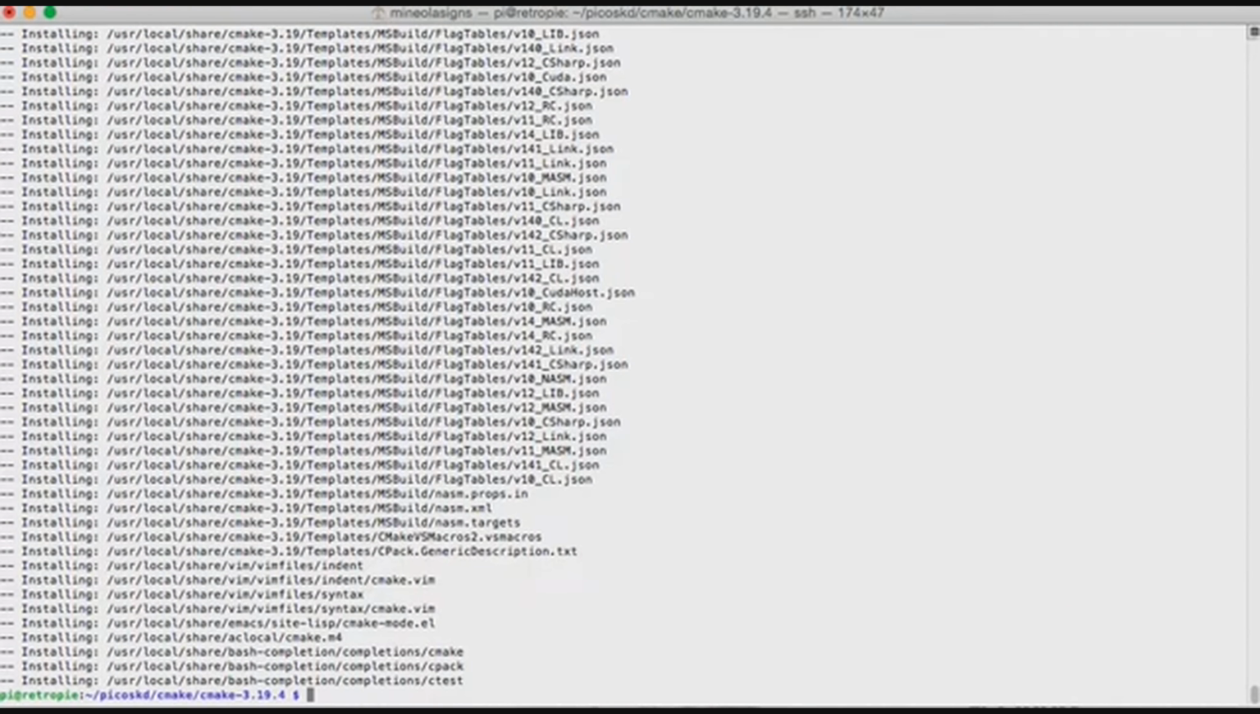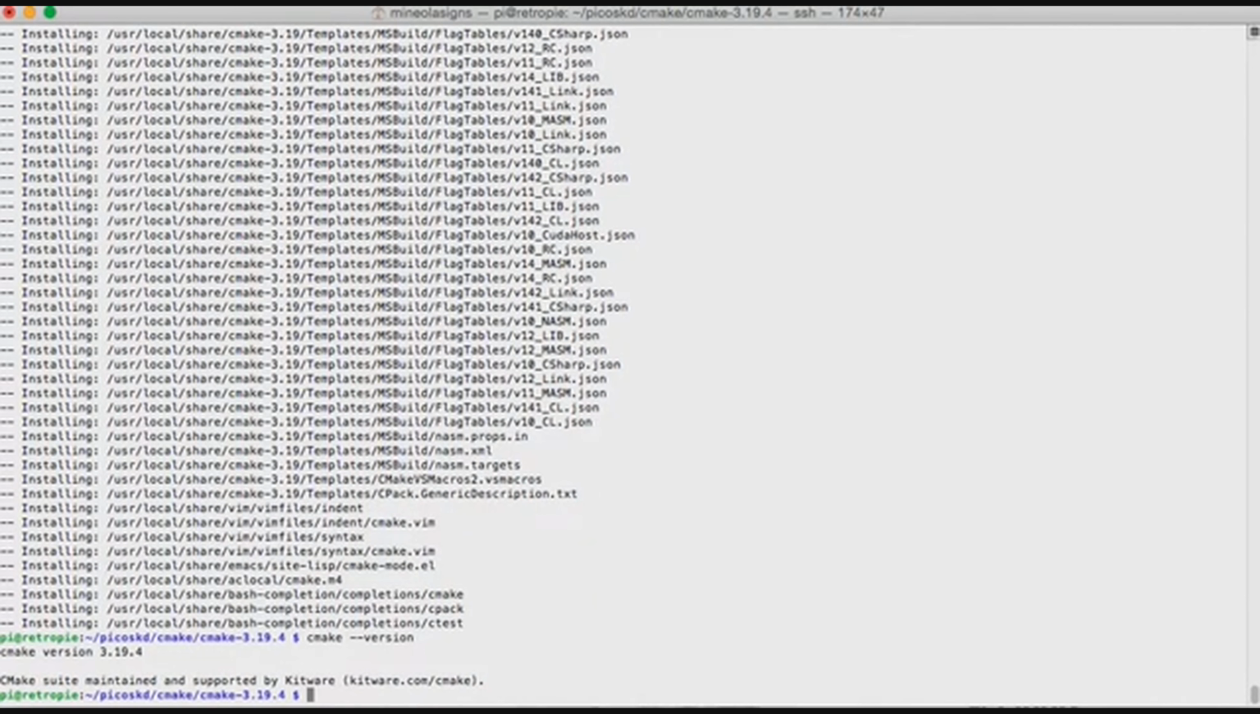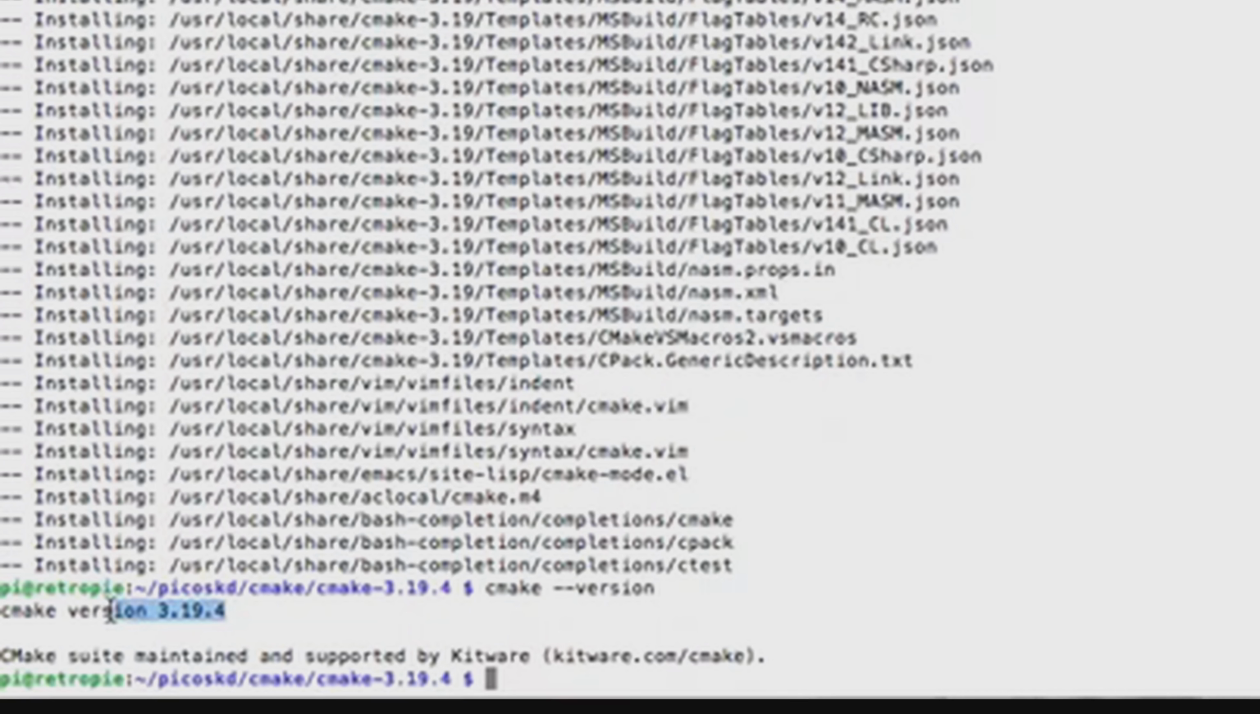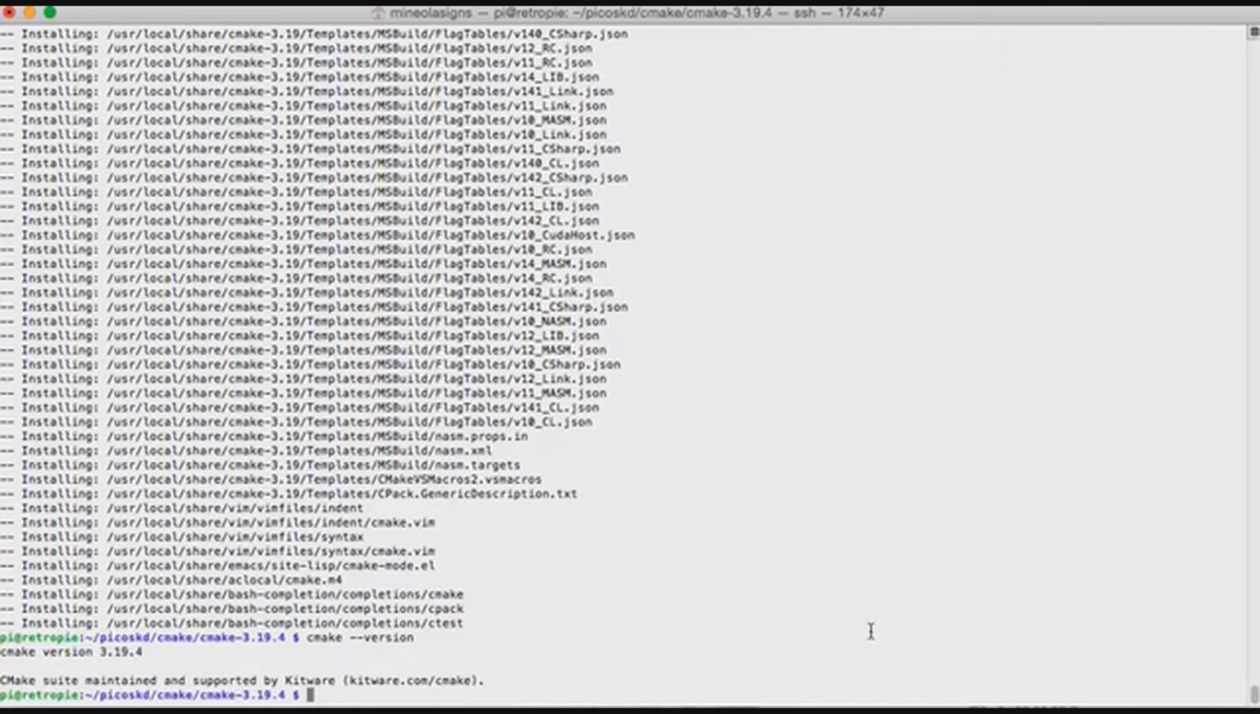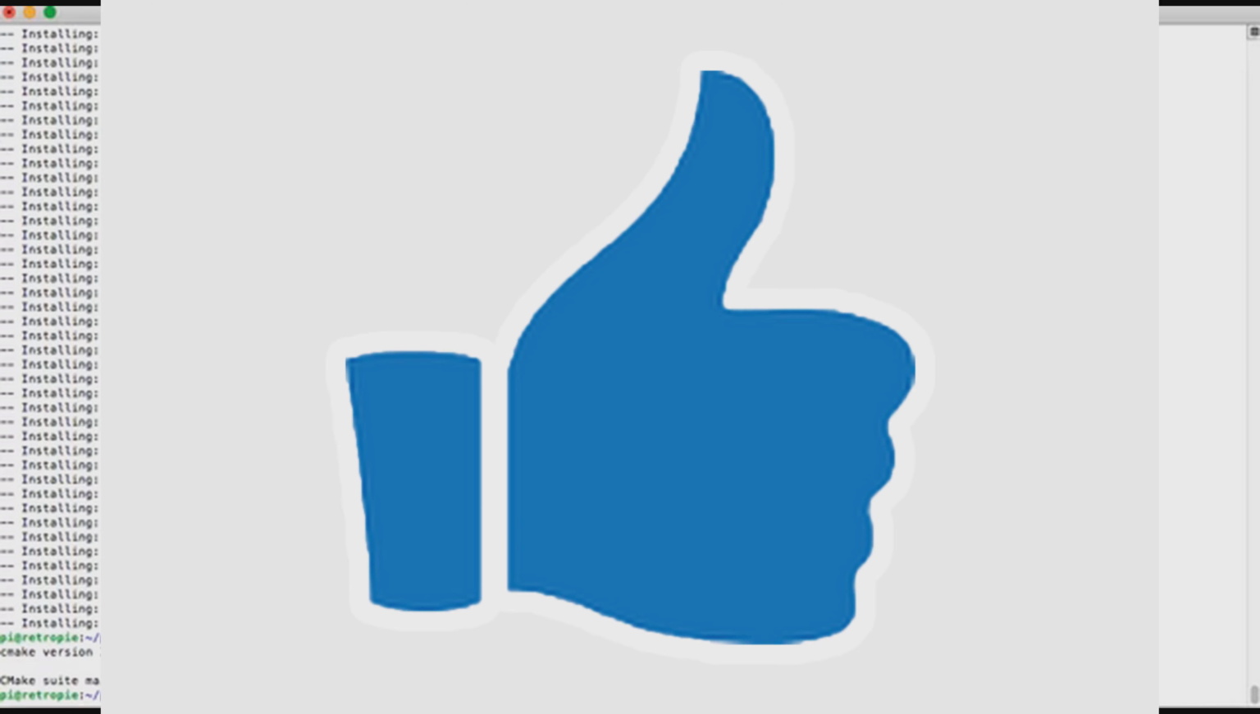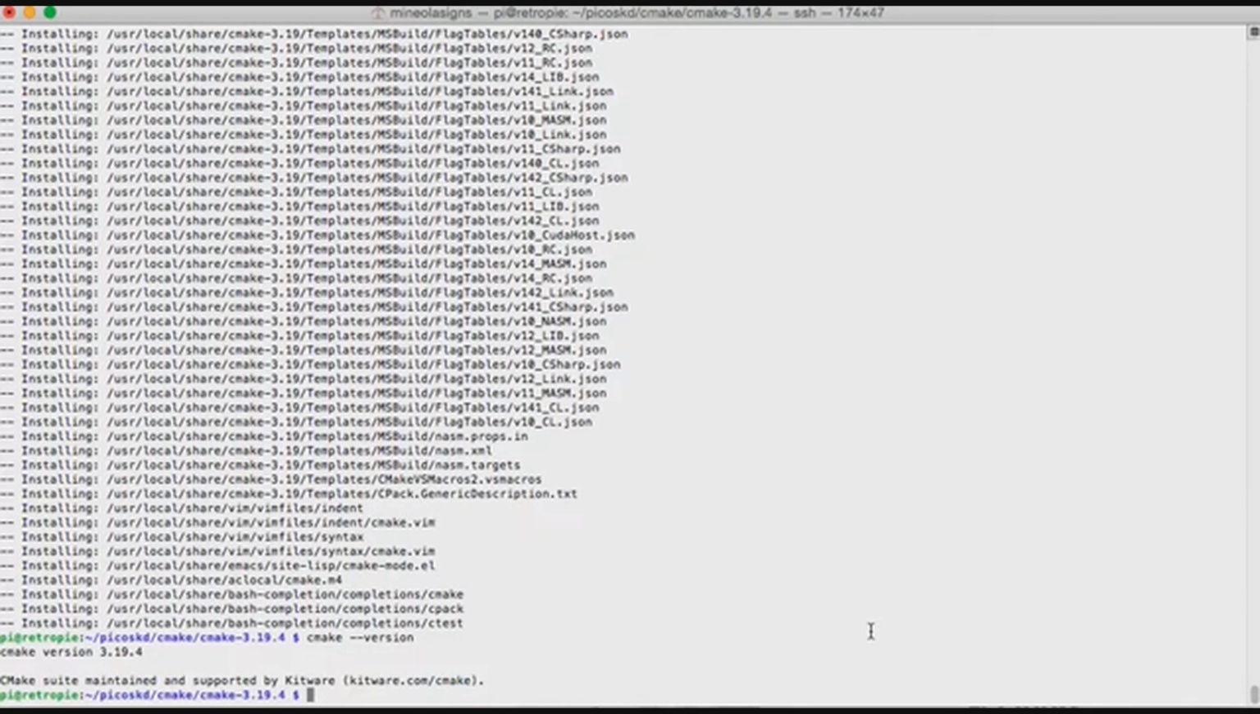If we run cmake version, now you can see that it is version 3.19.4. We can continue on with the Raspberry Pi Pico software development kit. So the whole process took about an hour and a half with downloading, running the bootstrap, running make, and running the install. Most of that process you don't need to be near your computer to run.